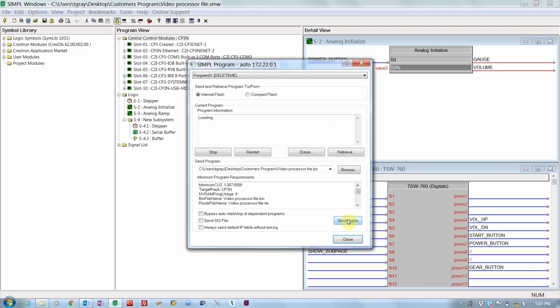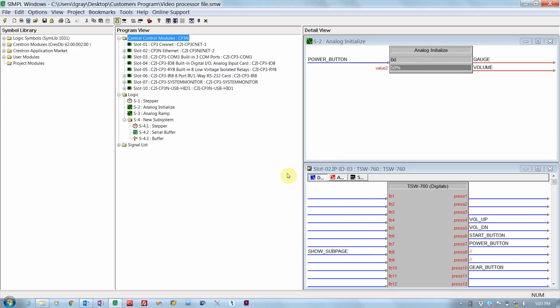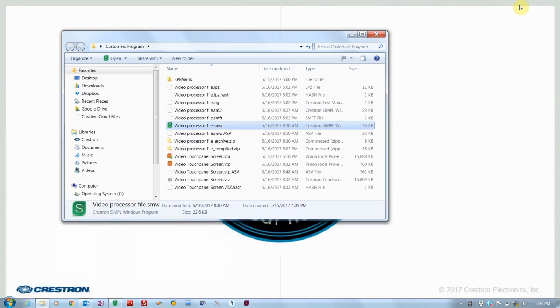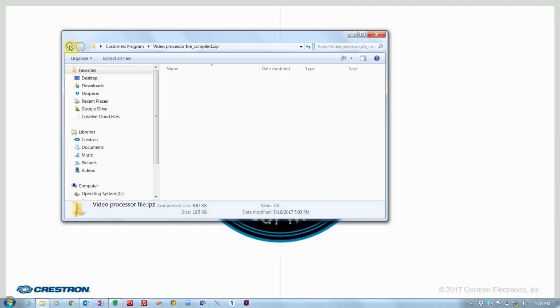Let's have a quick look at the different file types. When using the SIMPL Windows programming software, the editable source code will have the extension SMW. This file can be used to edit and make changes. However, it may not necessarily contain everything required. For this reason, the programmer has the option to package up everything in a zip file. The zip file is the preferred method of transferring a program from one person to another.